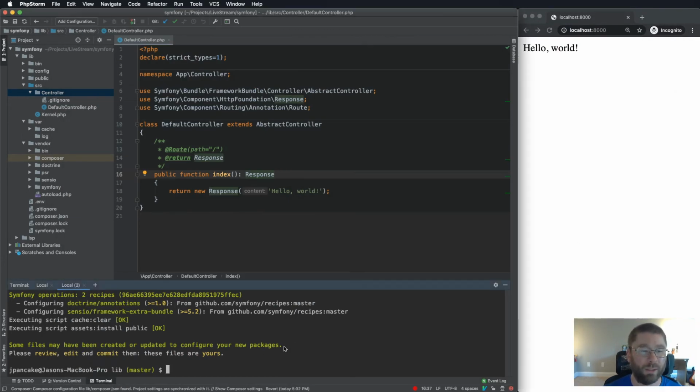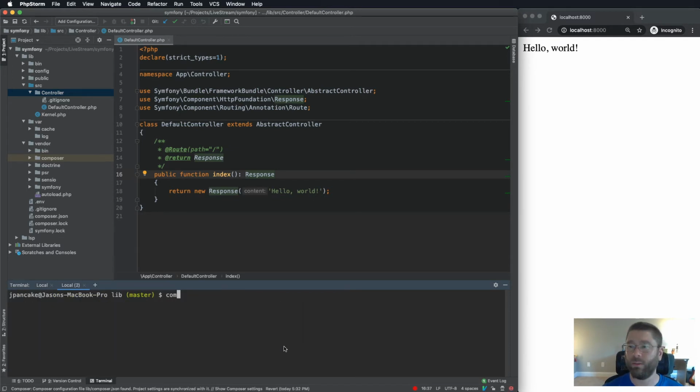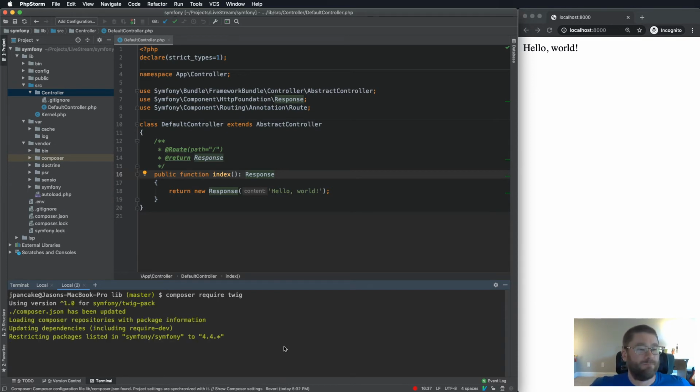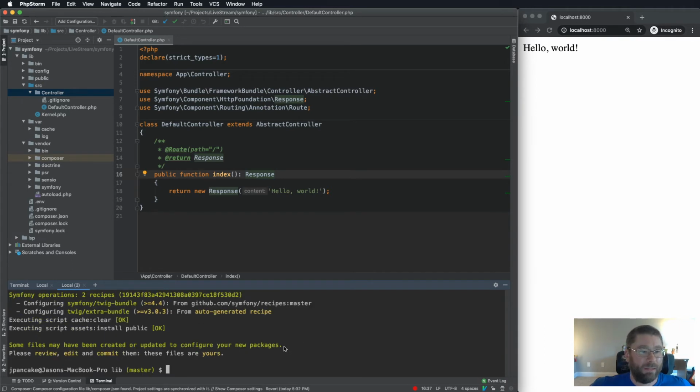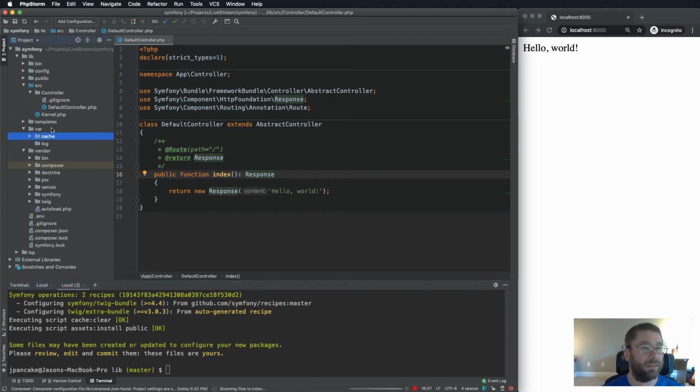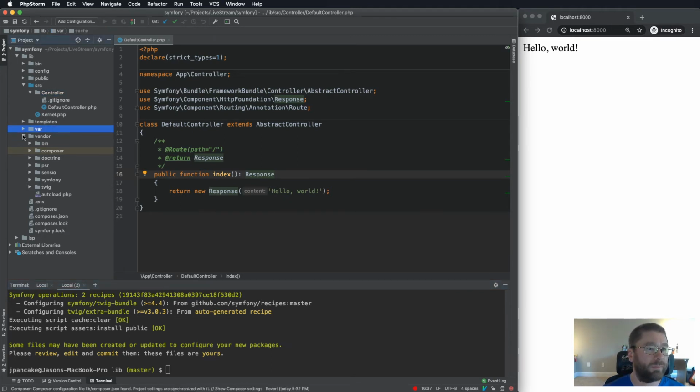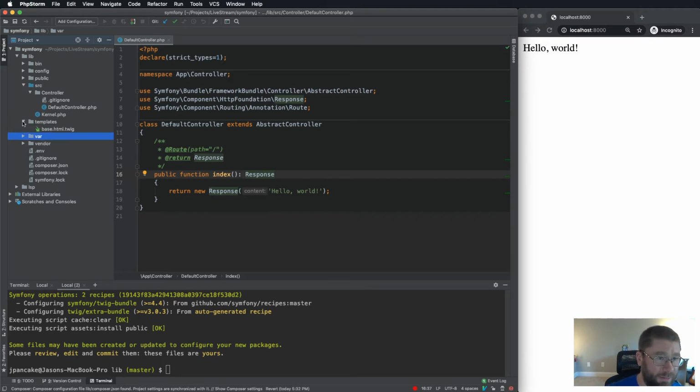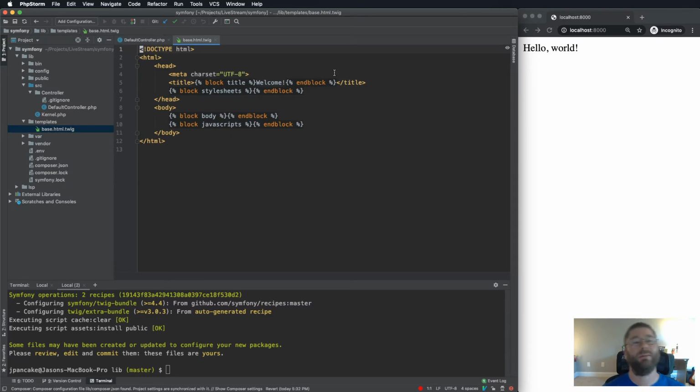So again, back under lib, we're going to do composer require twig. And that will install the Twig templating engine that we need to actually use our templates and create our proper views. You can see it gave us this templates directory here with a base template.